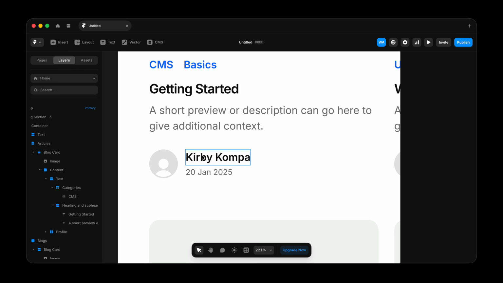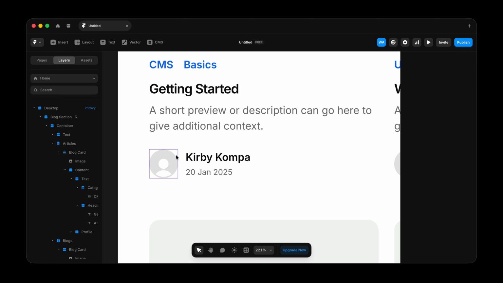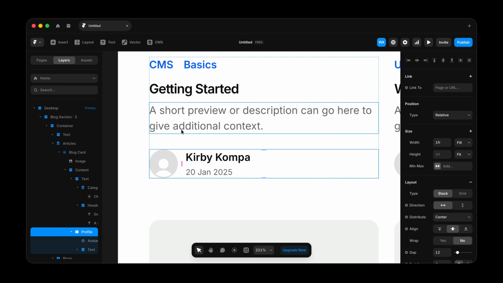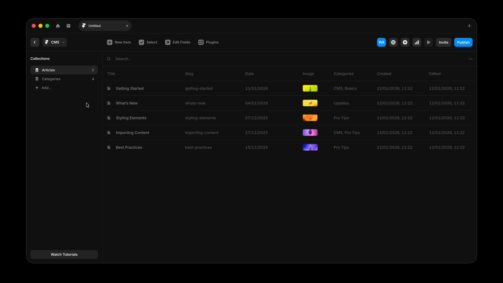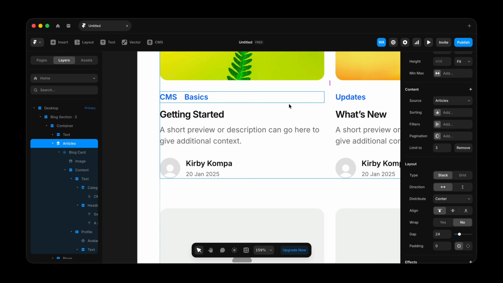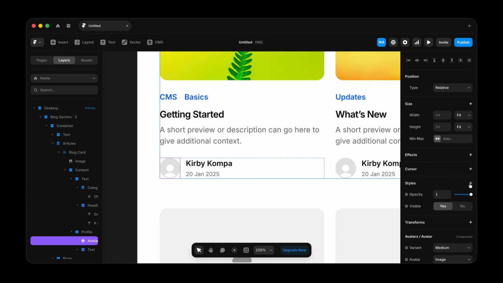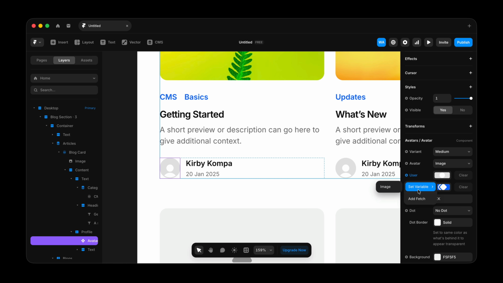Now, the only thing left would be to do this, but we don't have like an author profile collection. But the way that you would handle that is the exact same way we just did this one, then this one, and you would just do the same thing here. And then you would just input the same information by switching the variables like that.